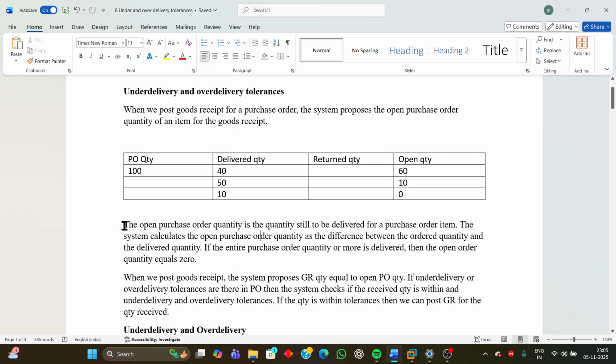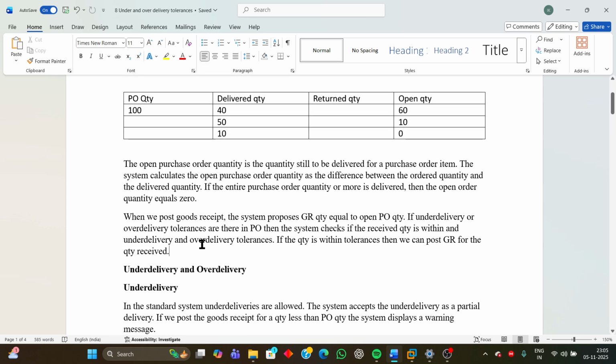So, the open purchase order quantity is the quantity still to be delivered for a purchase order item. The system will calculate the open purchase order quantity as the difference between the ordered quantity and the delivered quantity. If the entire purchase order quantity or more is delivered, then the open purchase order quantity will become 0. And another important point we should know: when we post the goods receipt for a purchase order, the system proposes GR quantity equal to open PO quantity.